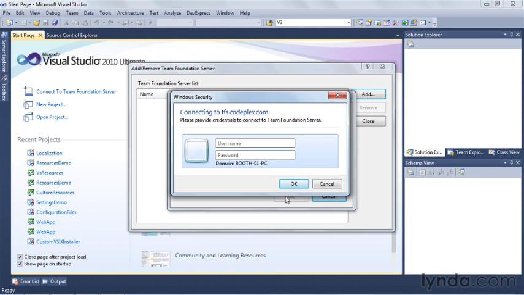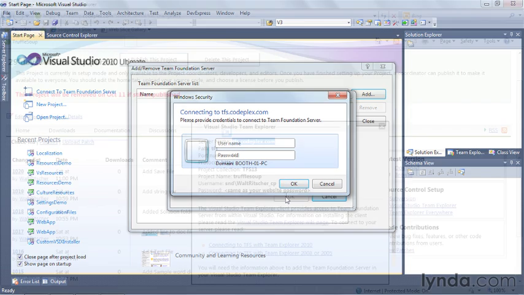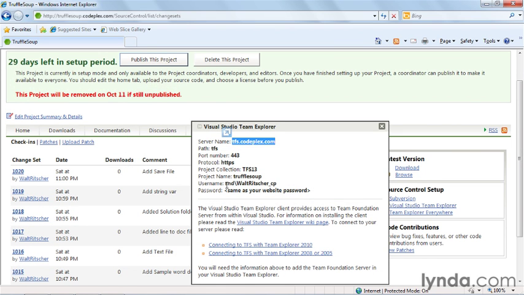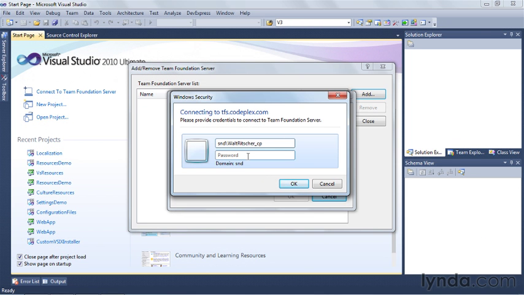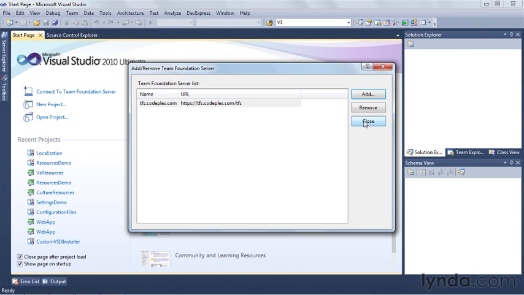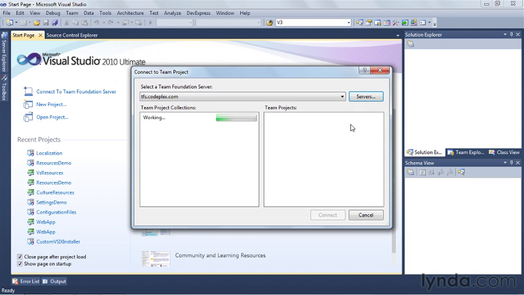The next thing is it's going to ask me for my credentials. My credentials are listed down here, at least some of them are. My username is listed here, so I'll copy that. And then my password is the one I use to log on to CodePlex. I'll come over here and type in my name, and then my password. I have successfully connected to the server. Now I can close this dialog.